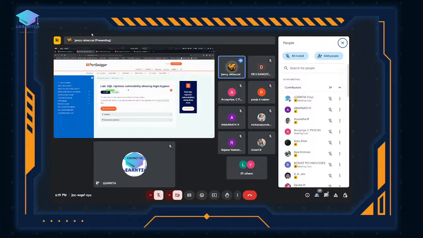So the first is the SQL injection vulnerability allowing login bypass. First we are going to bypass the login page.